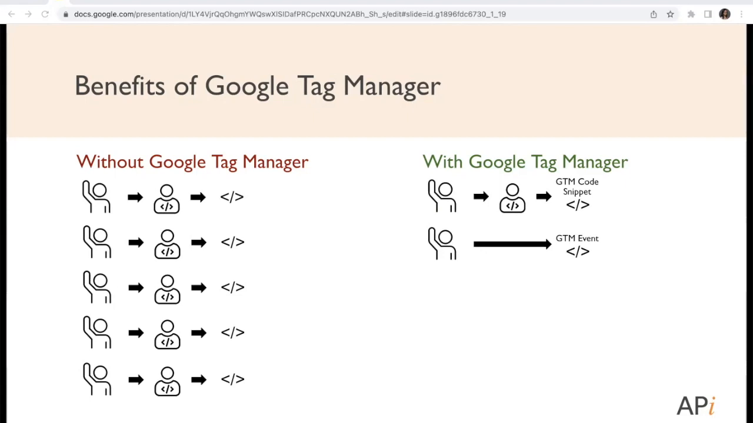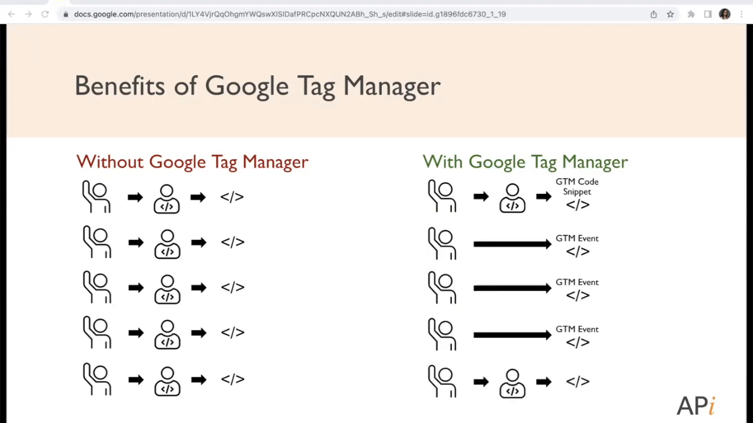The code is already live on your site. You don't have to go through a developer every single time. You can just do that again and again on your own. Of course, there will be some times when you still need to ask a developer for help, but overall, Google Tag Manager is going to save you and the developer a lot of time.